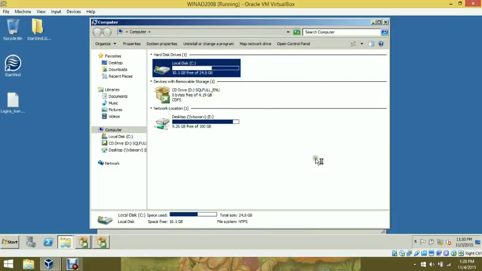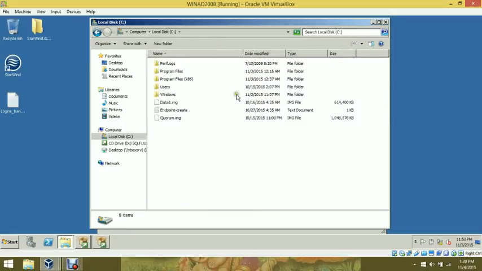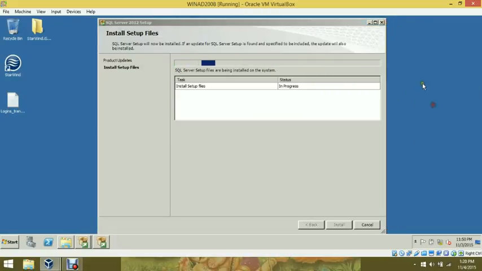Right? So the setup support files installation is going on. Meanwhile, we can go for one point.